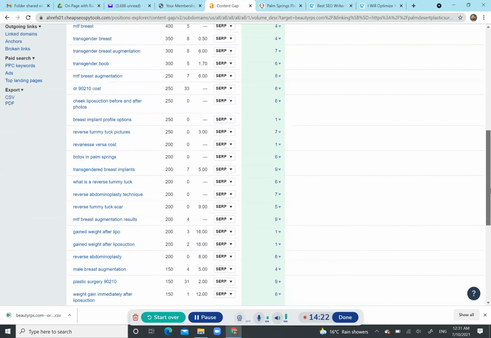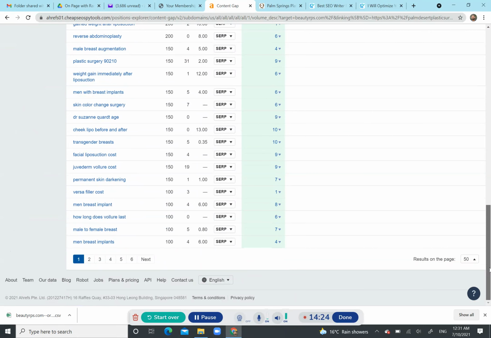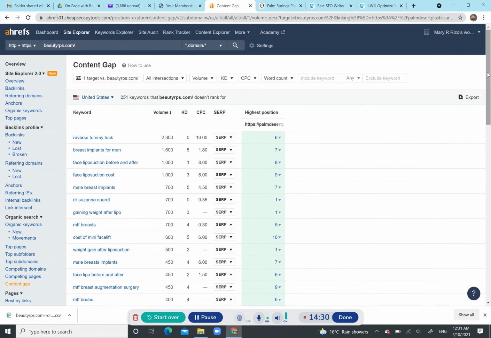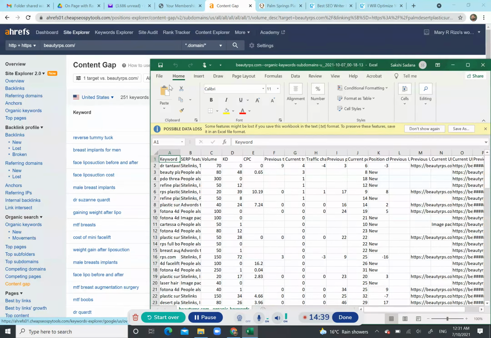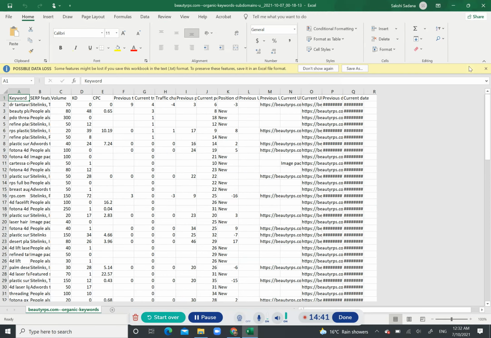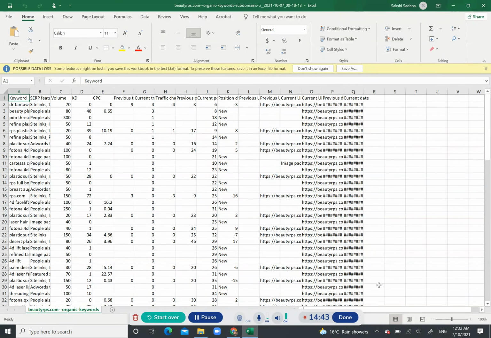So this actually gives you a good idea of what the top ranking keywords are for a competitor and what you can actually incorporate into your strategy. Going back to the Excel, pretty much the same thing that we can analyze on Ahrefs, you can do a similar thing in Excel as well. I do it both ways.